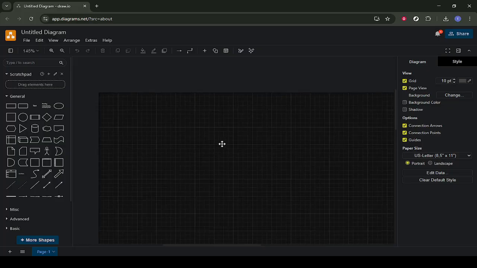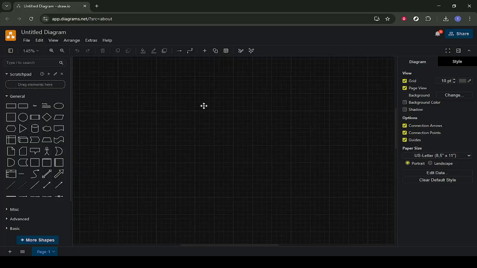instead of panning. Once you get used to this shortcut, it becomes a very natural way to navigate around complex diagrams. It keeps your workflow smooth and lets you stay focused on building your diagram instead of fighting with the interface. And that's all there is to it. Hold space, right-click, and drag to pan the canvas in Draw.io.